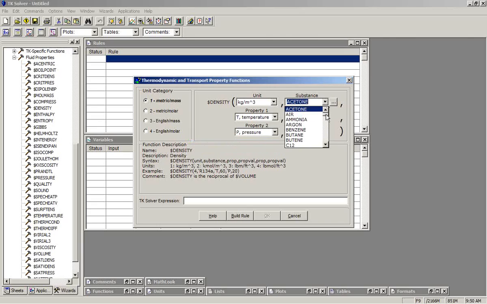So I'm going to go ahead and select water. Next would be the properties that are going to be used as inputs for calculating the density. By default, it comes up with temperature and pressure. You can click the pull down and select a different variable. I'm going to stay with temperature and pressure. I'll use a variable T and a variable P for those two. And notice here that depending on the unit category that's selected, the units are shown on the form.